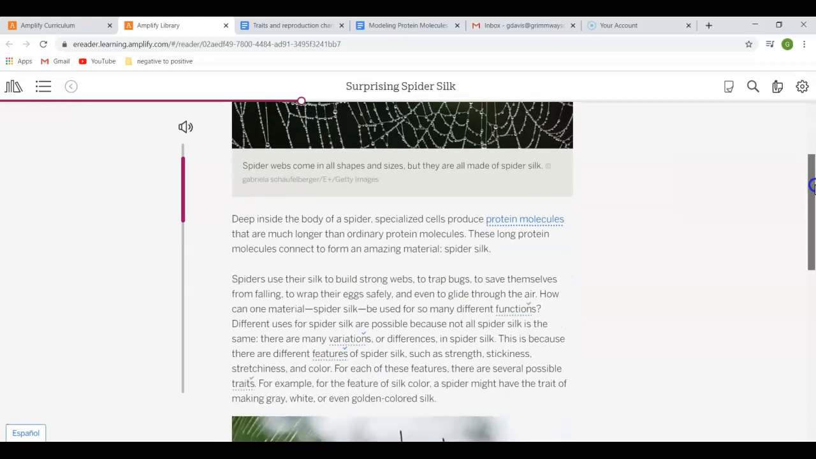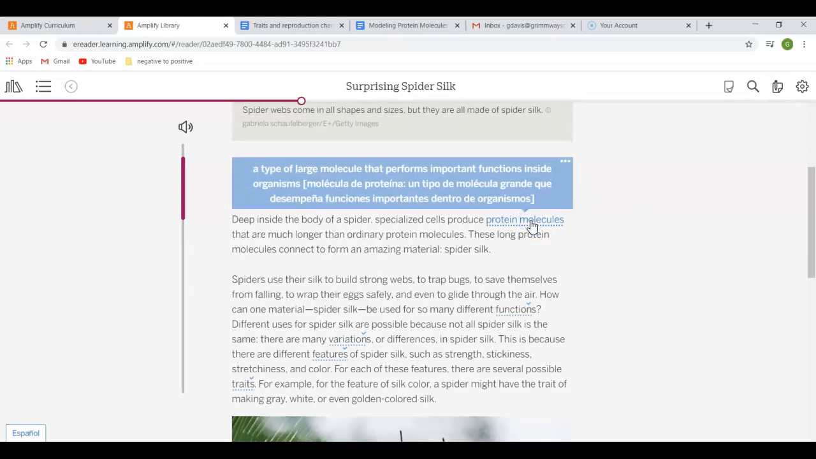So here we go. Deep inside the body of a spider, specialized cells produce protein molecules. Okay, so there's protein molecules. That's the picture I just showed you guys. So that's something that I can look into. Let's see what this is. A type of large molecule that performs important functions inside organisms.